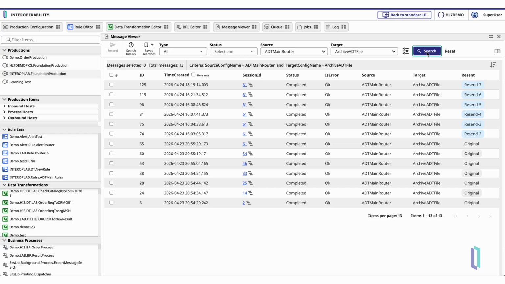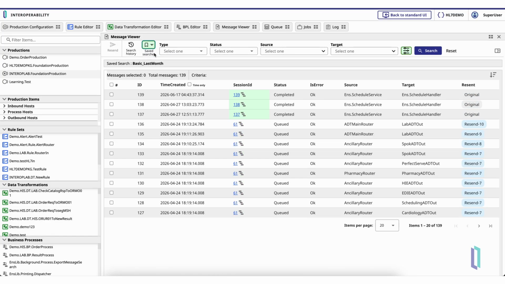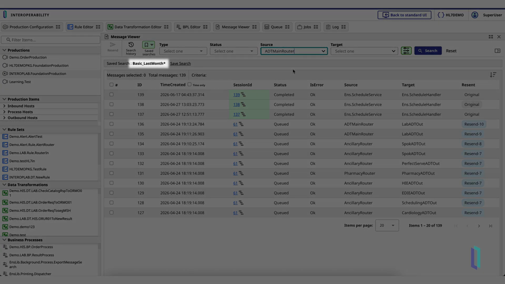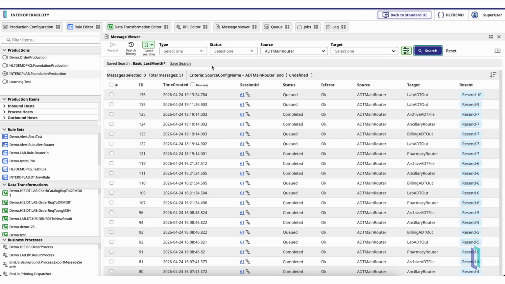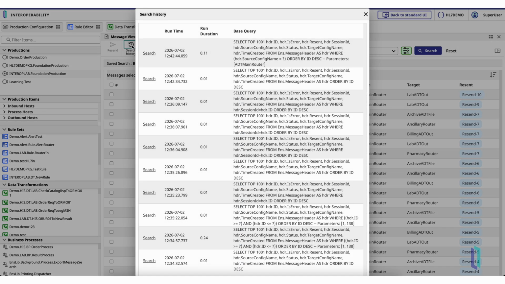Let's run an existing saved search. As we edit the search further, note that the previous results are now displayed with an asterisk to indicate that they are not up to date with your current search criteria. Once we have the needed criteria, we can then save this search, making it easy to build off existing saved searches and customize searches to your needs. When viewing the search history, we have also added the corresponding SQL query for each search that has been run.